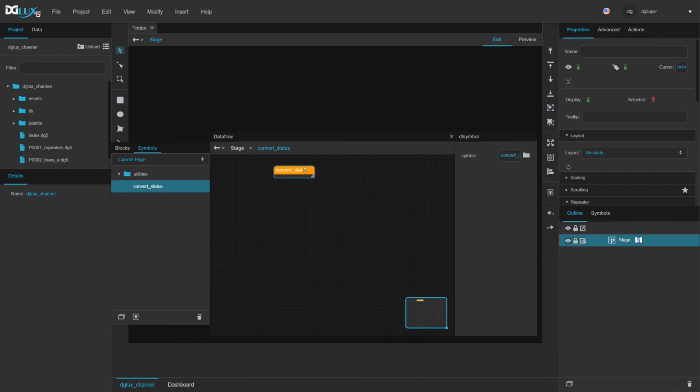Anyway, so I have a symbol that does absolutely nothing at the moment, has no properties, has no logic inside other than that string block. So I'm going to go into edit the symbol.